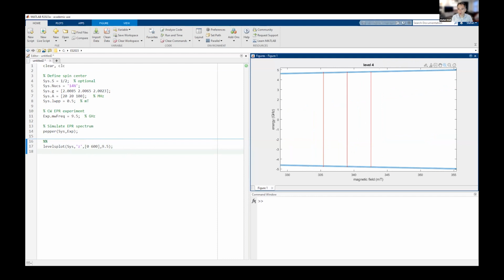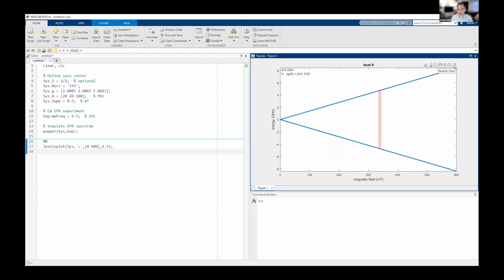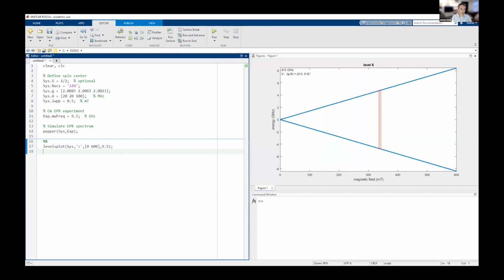If you mouse over one of these transitions, indicated in red here, it will tell you that's the transition between the 3rd and the 4th energy level as counted from the bottom, from lowest energy up, that it occurs at 442.55 millitesla, and that its relative intensity is 1.0. And similar for the other ones. Levelsplot is a very useful function to get a feel of how the spin system behaves in a magnetic field.